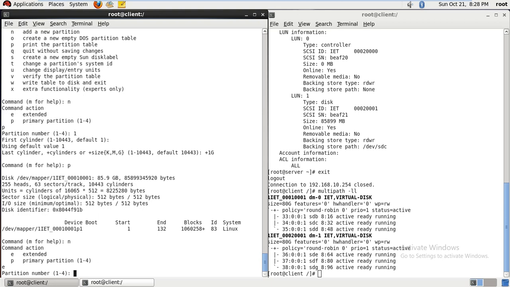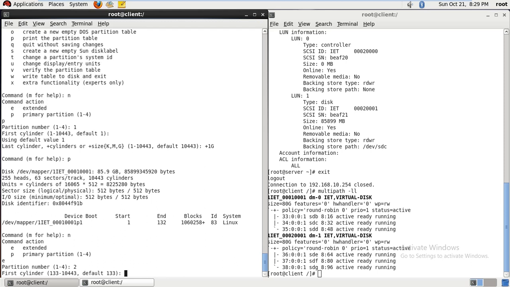Then here as usual it will show partition number 1 to 4. Make sure the first partition you gave to the primary one, the second one should go for the extended one. So give 2, hit enter key. Then when you created the primary partition, it took cylinders 1 to 132. Now it is saying 133 is available till how much? 10,443. So let it default.